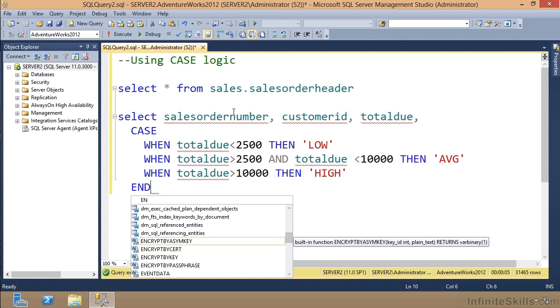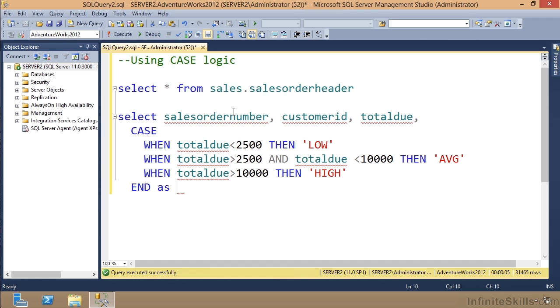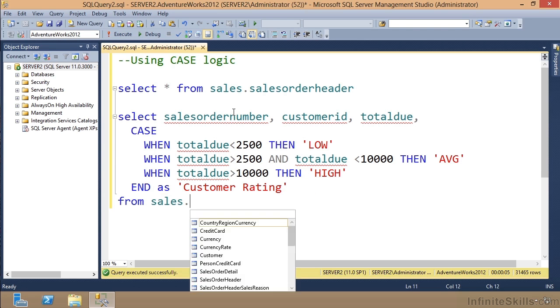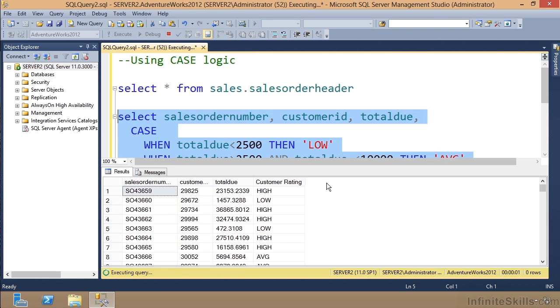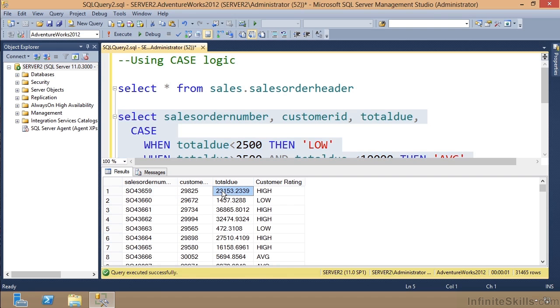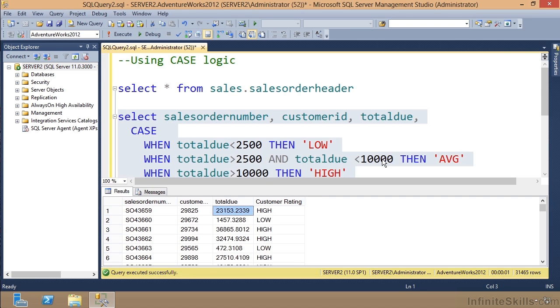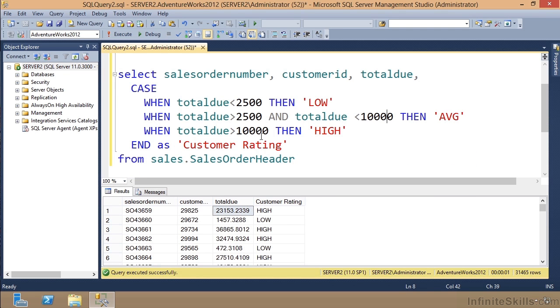Then we're going to end our case statement, and we're going to alias the column as customer rating or customer type, whatever. Then we're going to close it out with from sales.SalesOrderHeader. Now, notice what happens when we run this, if I haven't fat fingered anything. It is looking at total due. Let me pull this down just a bit so that we can see it, and then scroll this up. Since this one was over 10,000, it generated high. Since this one was below 2,500, it generated low, and you can see how these have done.